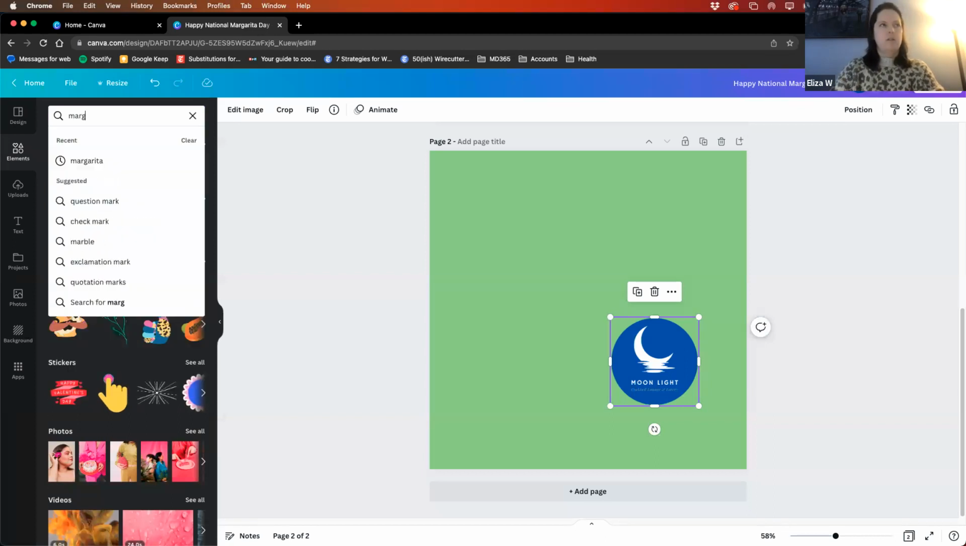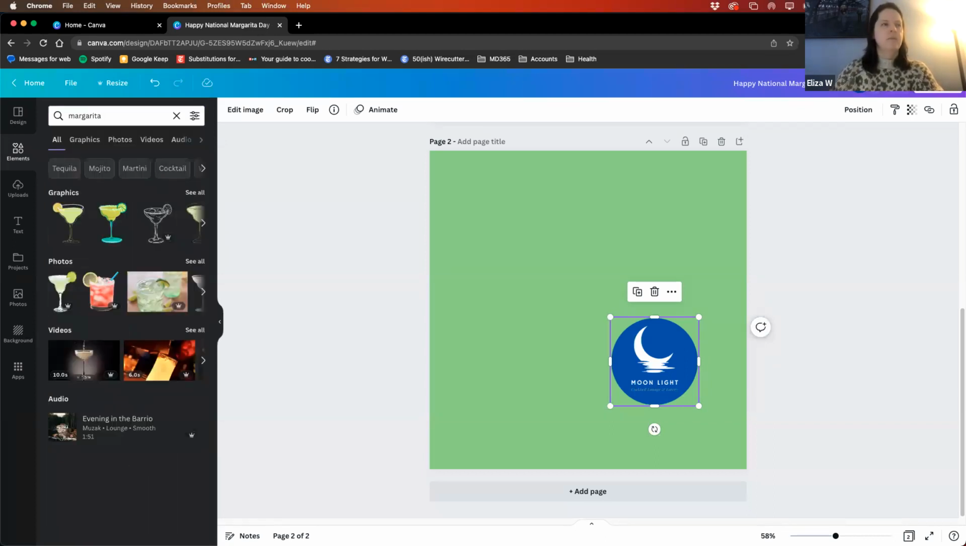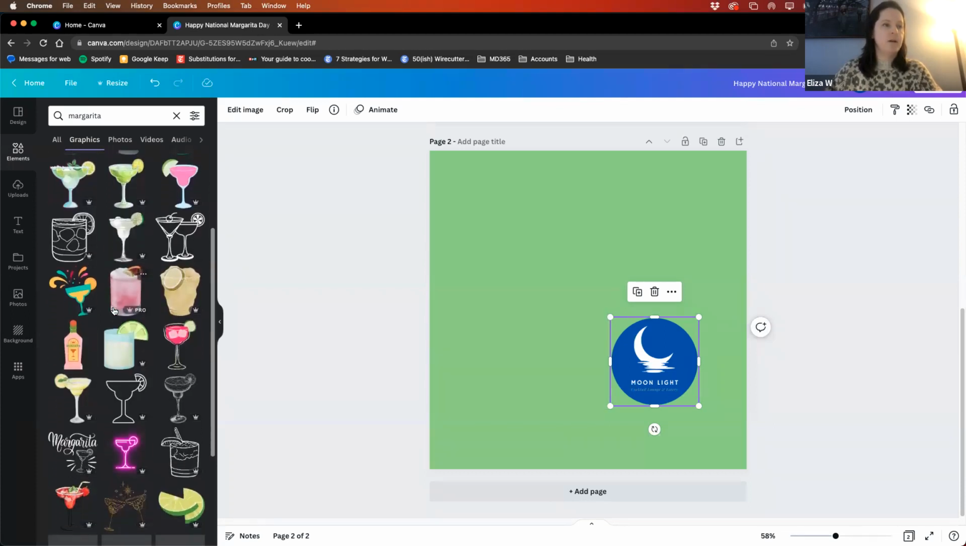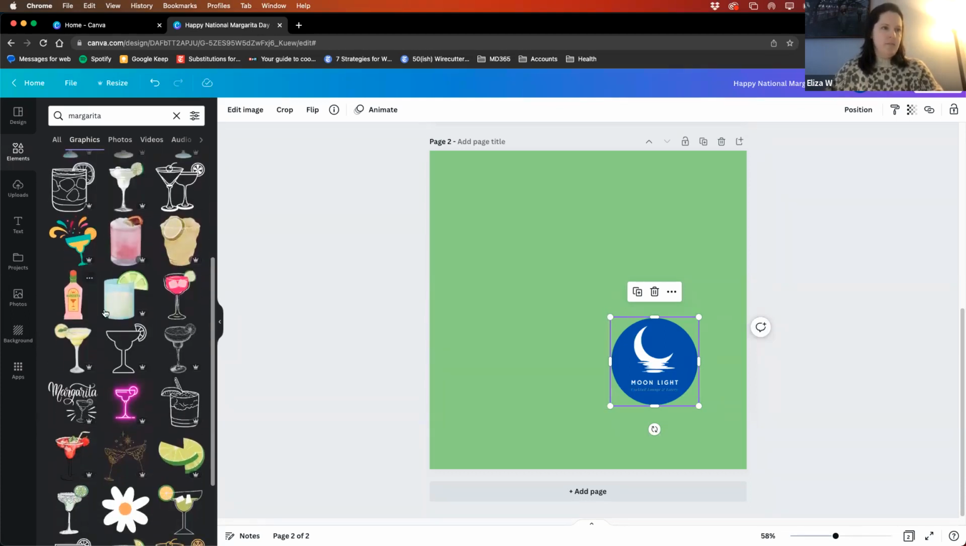So we want margarita. And see, again, it organizes by graphics, photos, videos, even audio. I wouldn't want to use that here, but certainly can. So we just want a basic graphic. So I'm going to hit see all. And again, all kinds of options. See, the little crown is up for some of them, but so many of them you can just grab. I think I'm going to grab this one, even though it's pro only.